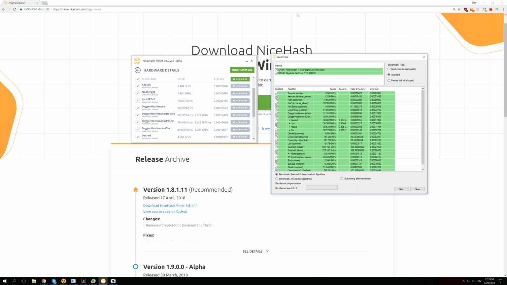The next one is Lyra2REv2, and you can see that over here it gets 70.59, but on legacy it gets only 67.65. Dagger Hashimoto gets 13.2 on version 2, but over here it gets 31.1, and Dagger Hashimoto performs better on every single dual mining option compared to version 2. So if you're mining with AMD cards and they mostly mine Dagger Hashimoto, so Ethereum, you want to use the legacy version, and also if you mine with your CPU.